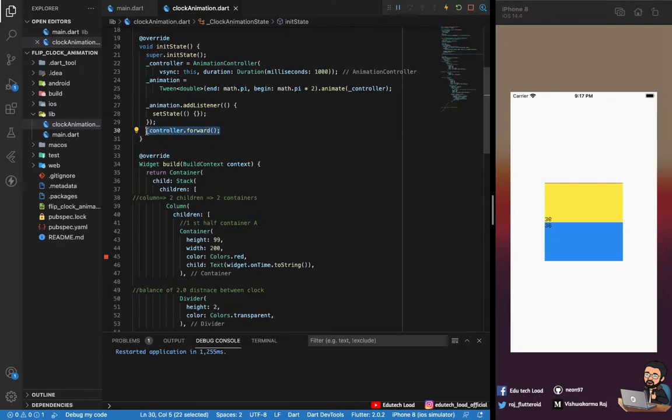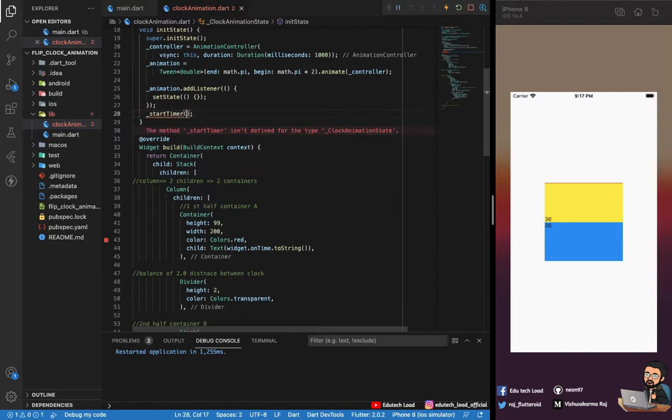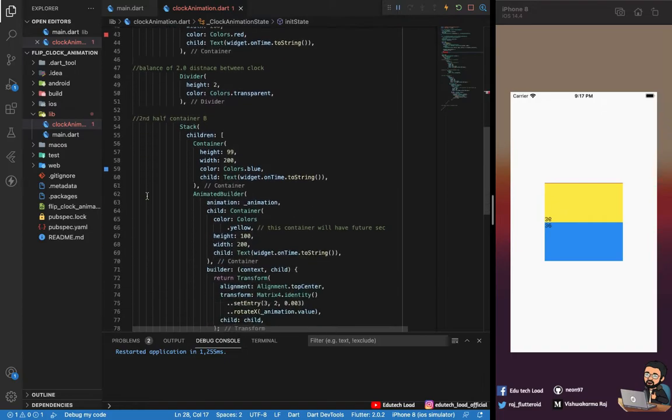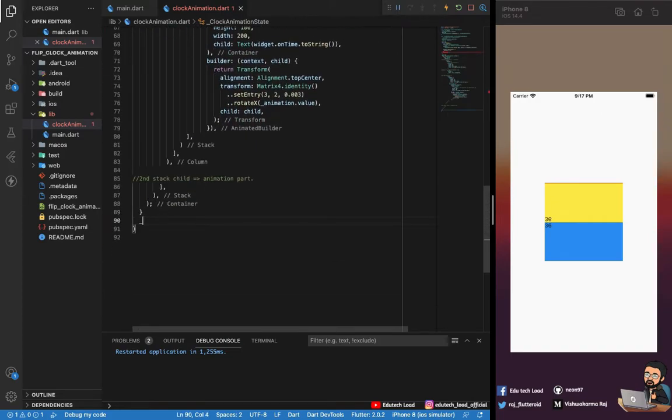Sorry, we need to make a function that will tell the animation, no, you need not stop, you need to continue. So let's say I will be using a start timer function. This is what I am writing on the clock animation. Start timer, we'll make this function here itself.